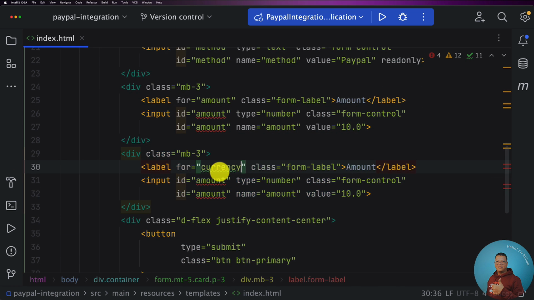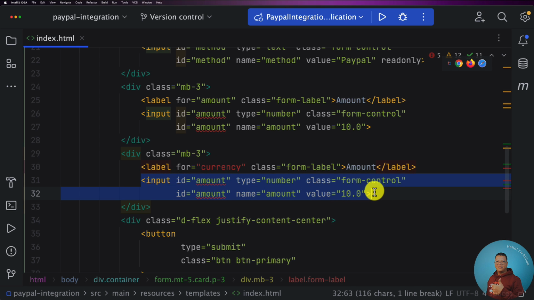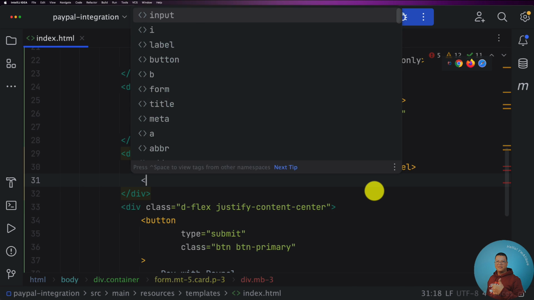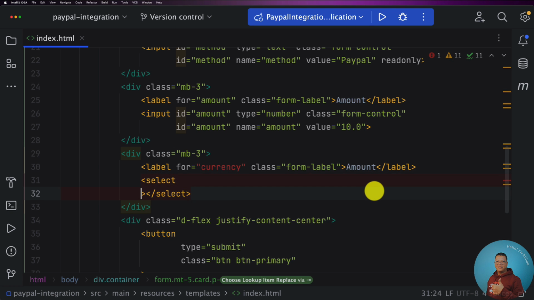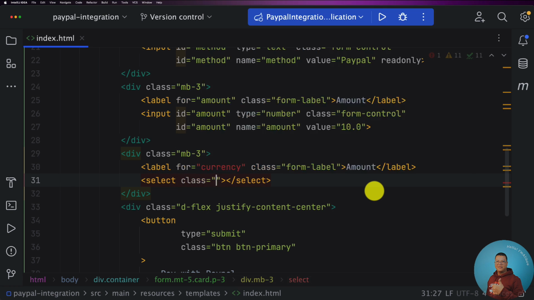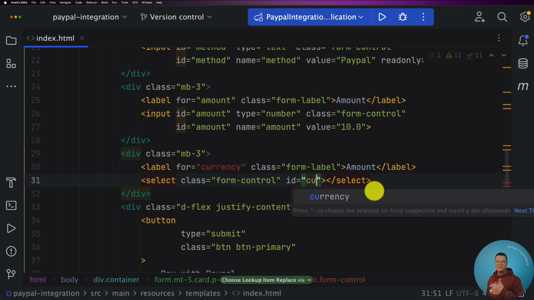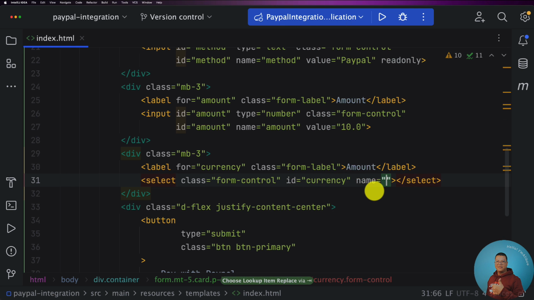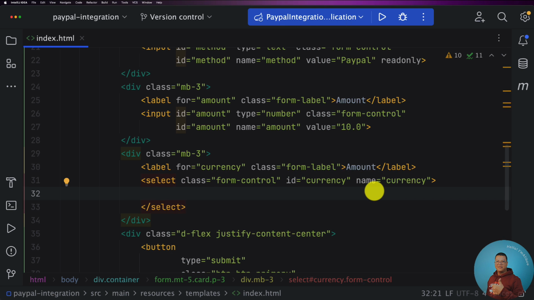So here it will be currency, and then we will not have an input, but we will have a select. So it will be select, and then let's give it a class, again form control, and an ID currency, and of course the same name currency. Now let's create some options.